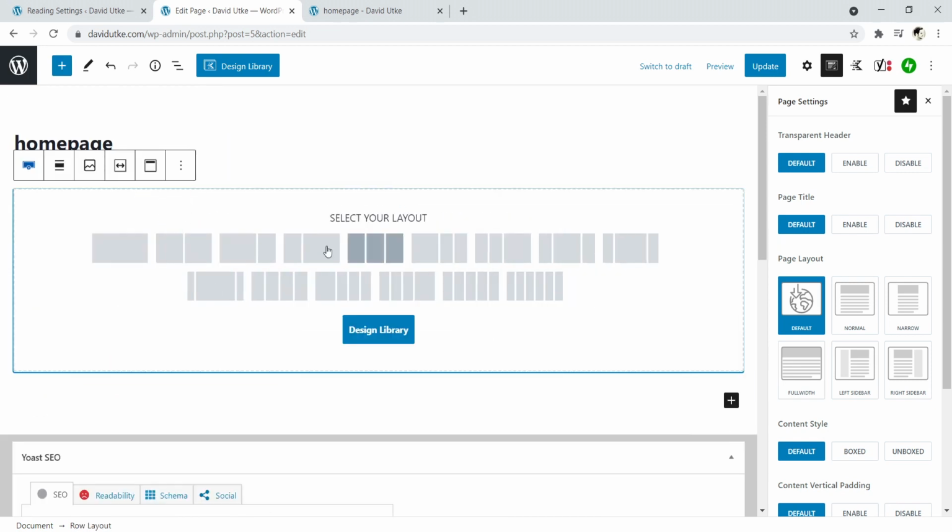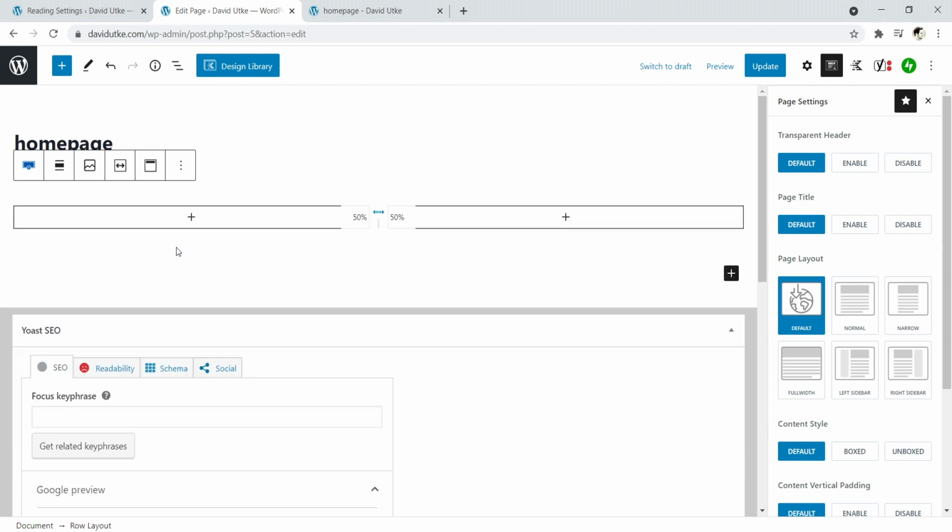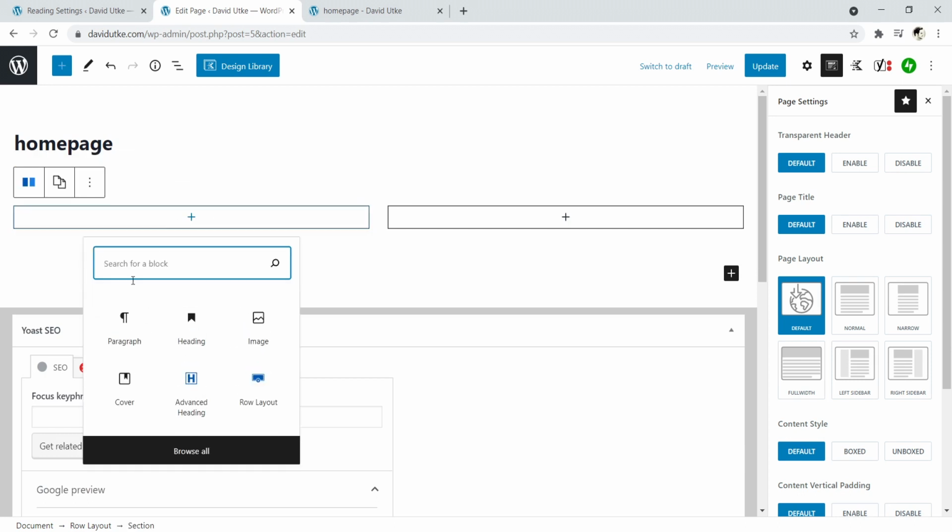All right, so now you have a bunch of different options about what you want to add, the specific type of layout you want to add. I'm going to go here and add this split column design. There we go. Okay, so now you should have two blocks and you can click the plus sign in the middle right here. Now you can add in additional blocks to this block.